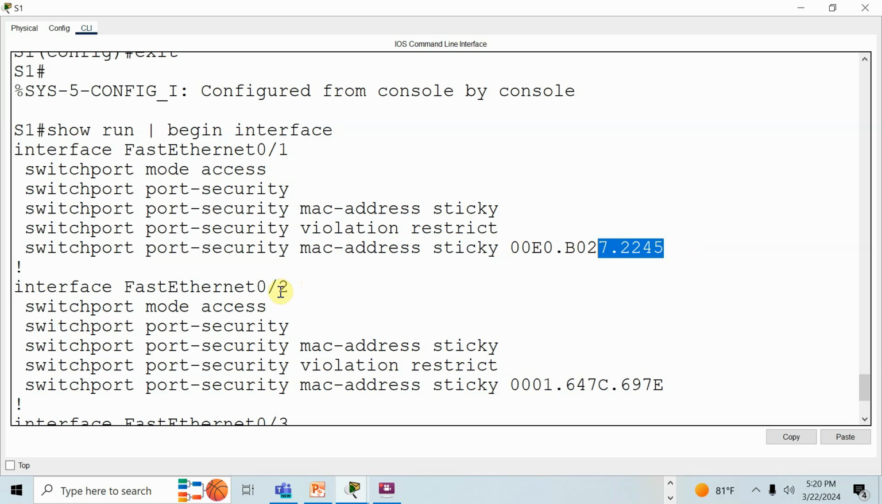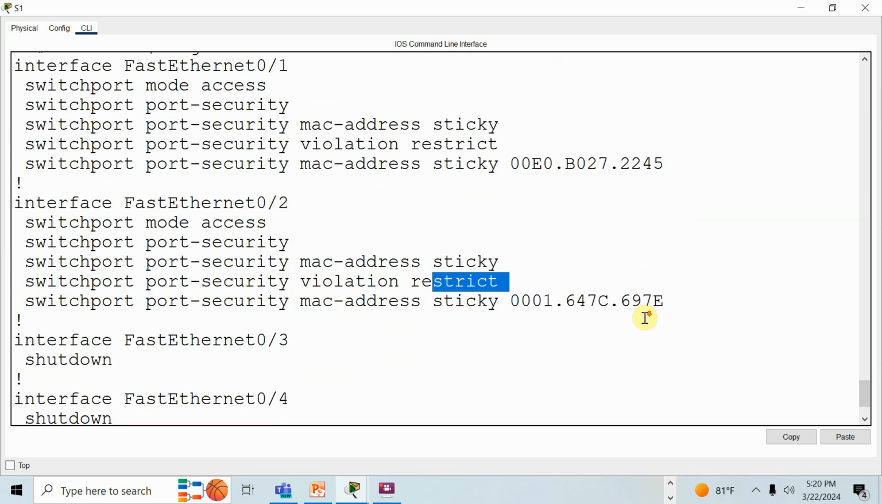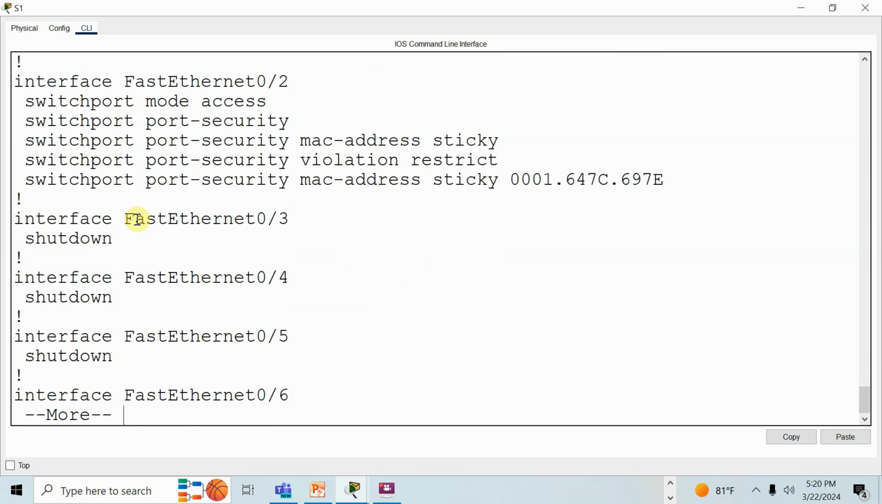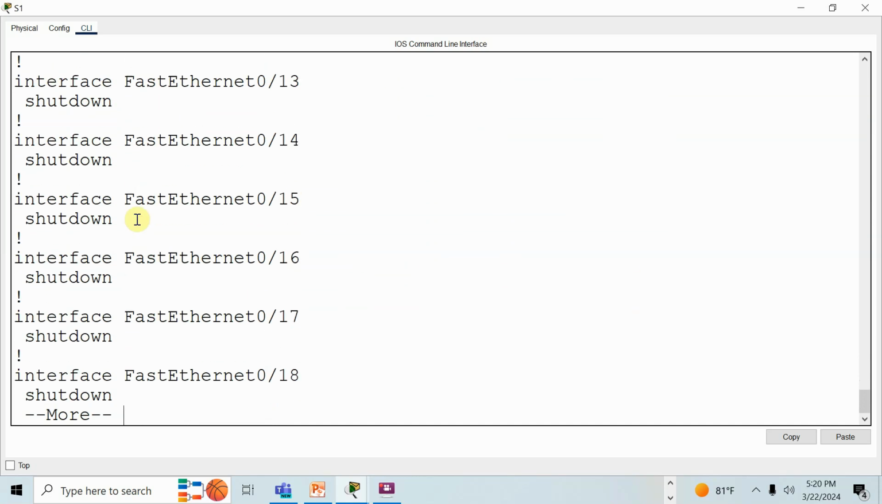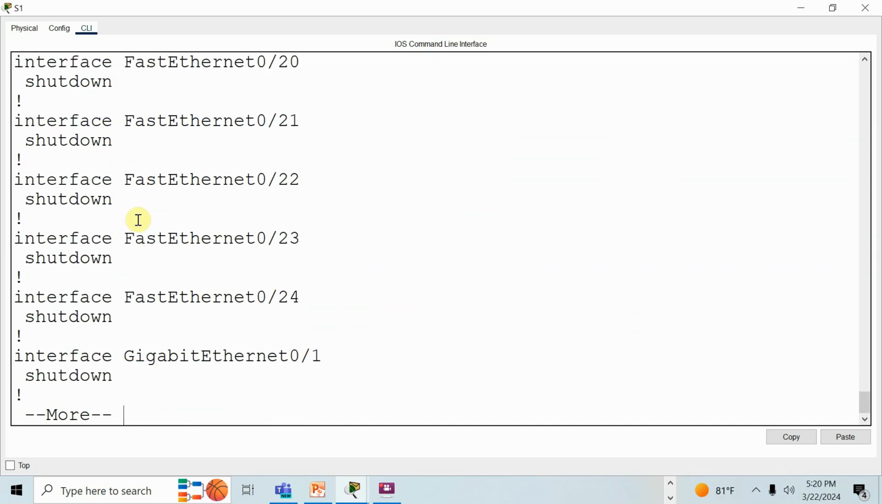Now for Fa0/2, again I configured access port, then the port security command, then MAC address sticky, then violation restrict, then the sticky MAC address. What is the MAC address of PC2? Already written: 0001.647C.697E. You can check in your computer. Done. All the remaining ports are shut down, because unused ports I keep shut down.